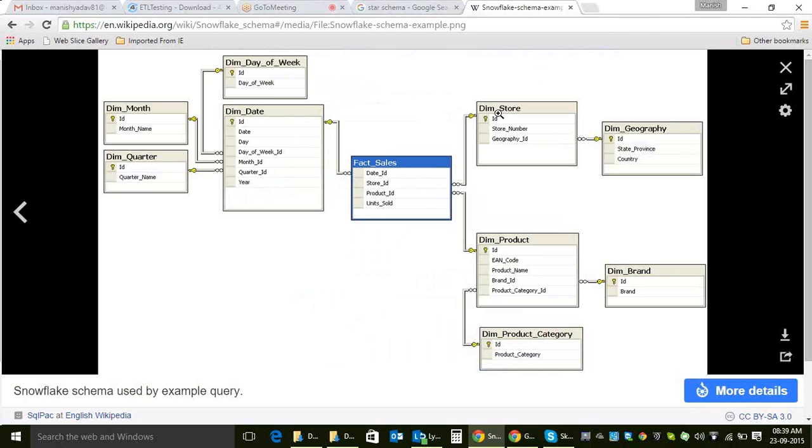There is a store dimension table. There is an ID column first to define the primary key, so there will be a particular store ID, obviously. It has to be unique. Then there are store number and geography ID. Then there is a product table. It has a product code, some EAN code, some product name, like that. Then there is a dimension product category.